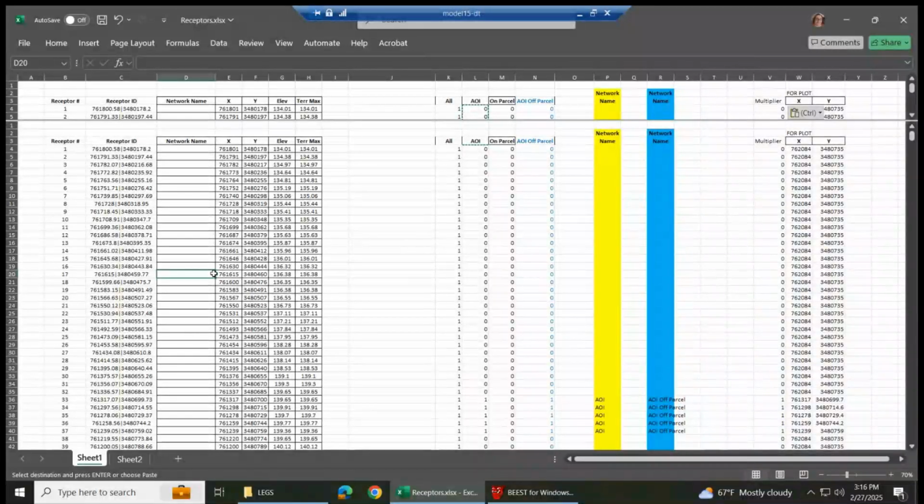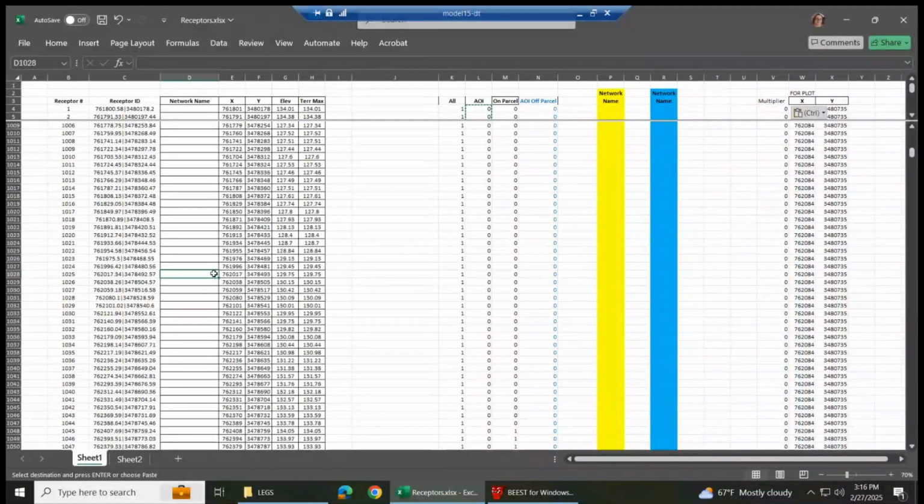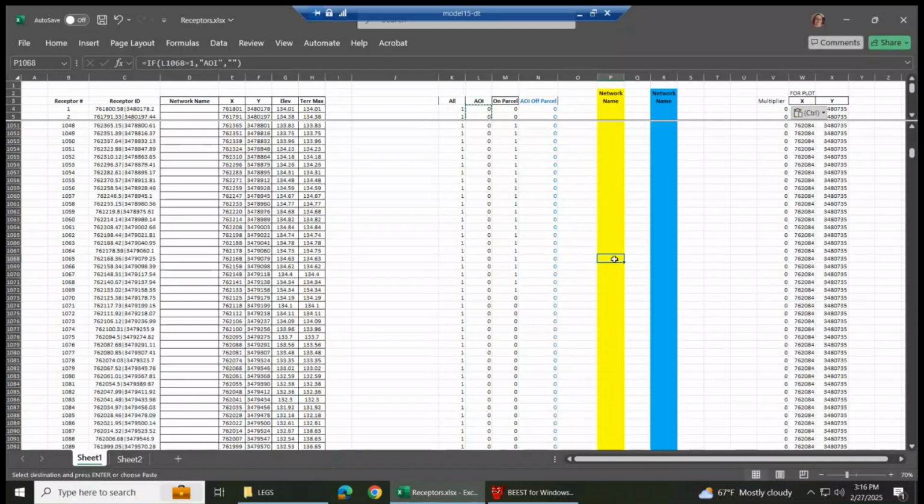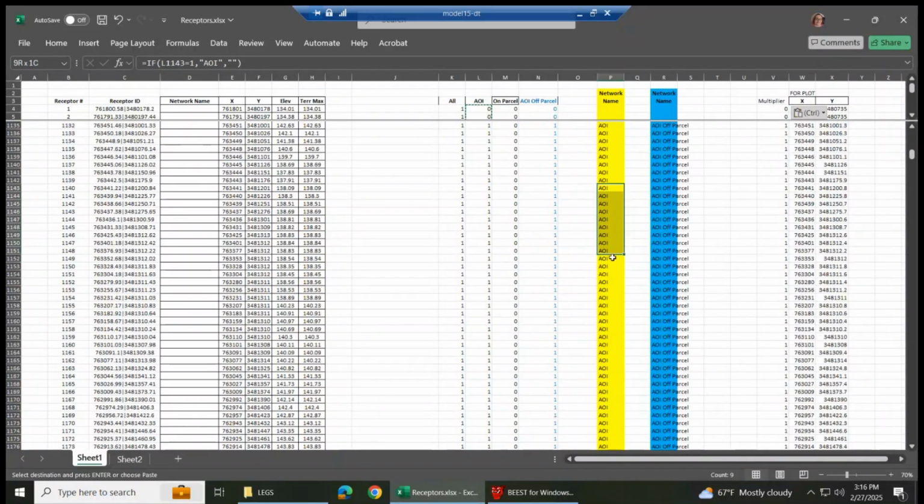Come on. That's a multiplier. Oh, no, sorry, it's here in this yellow section. Okay, so most of these are blank, but some of them you can see say AOI.